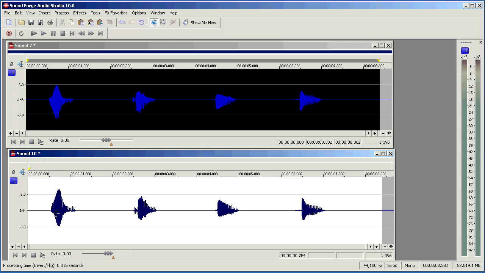Anyway, now that it is inverted, if we were to play both of these files at the same time, theoretically, in good digital editors, there shouldn't be any sound at all. But unfortunately, in SoundForge, you can't really play both files at the same time, can you? Only under certain circumstances. But we already know that.